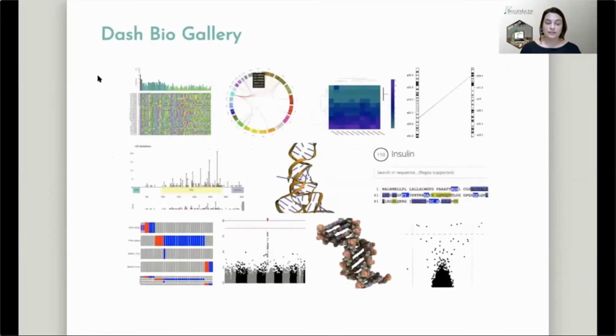This is the Dash Bio Gallery, and you can head over and check out what kind of tools are already available, and these include, for example, a sequence alignment tool and a circular genome viewer based on Circos, heat map, and 3D models of molecules, for example.